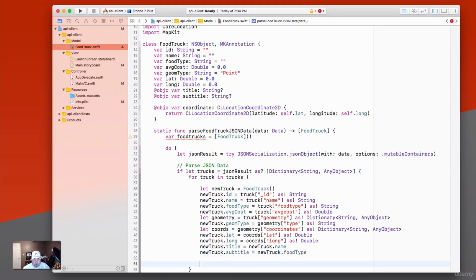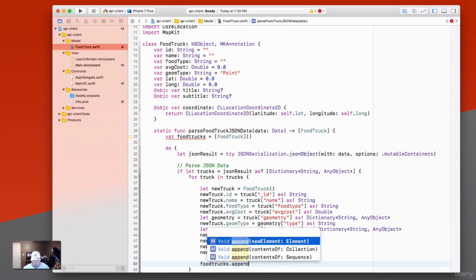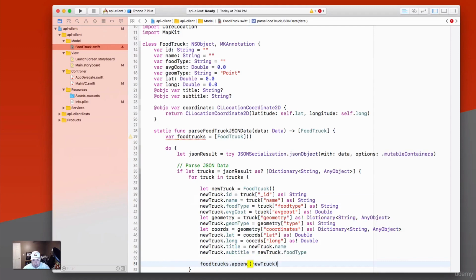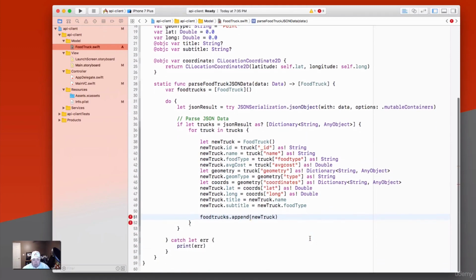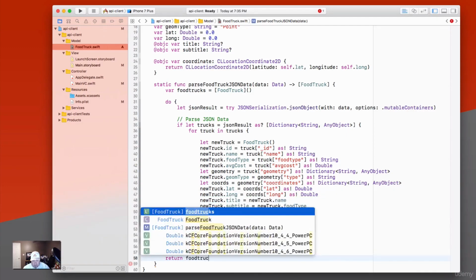So once we've gone through all this, we need to append this. So we need to say foodTrucks.append(newTruck). All right, and we've already got our error here. So now, after our error statement, we can return foodTrucks.